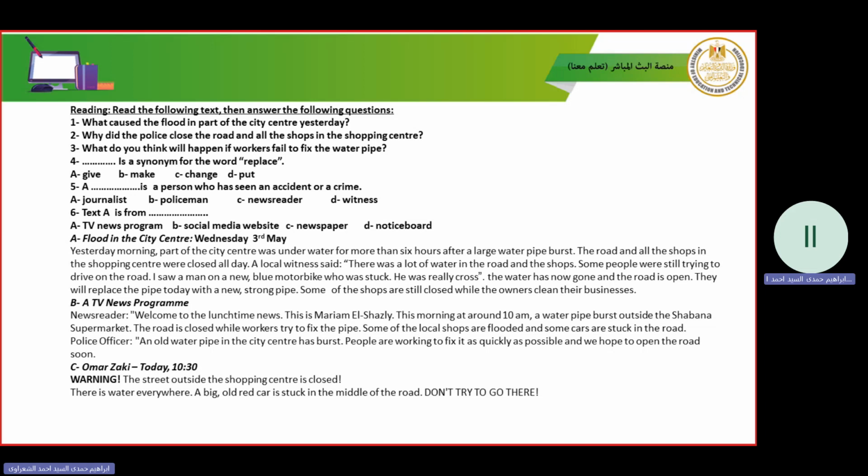Listen. Flood in the city center, Wednesday, 3rd May. Yesterday morning, part of the city center was underwater for more than 6 hours after a large water pipe burst. The road and all the shops in the shopping center were closed all day. A local witness said there was a lot of water in the road and the shops.